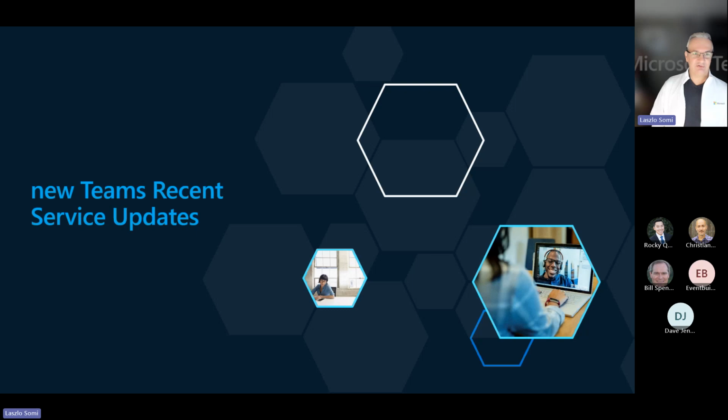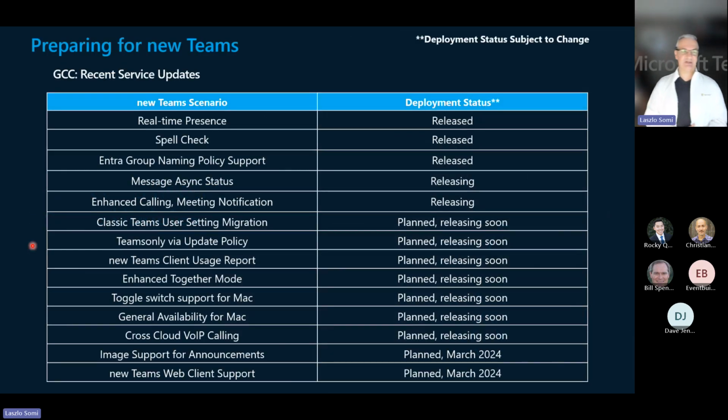Link to the list. So let's talk about recent service updates. As I mentioned, the new Teams client is continuously being updated. There is a new release roughly every 2 to 4 weeks. You will experience that for your users. Your client will auto update to that version. Currently in the release cycle: real-time presence, spell check, intra-group naming policy support, message sync status, enhanced calling and meeting notifications, all in the release state. That's what's rolling out currently to the client.